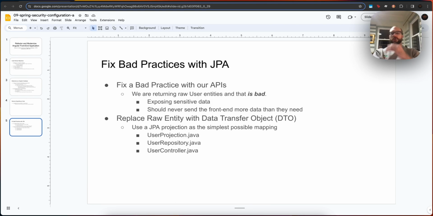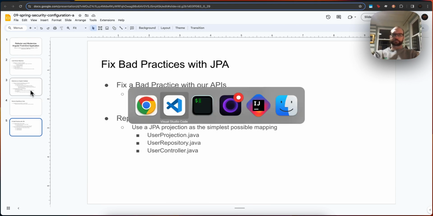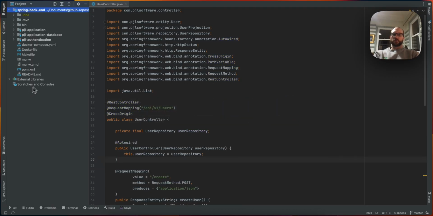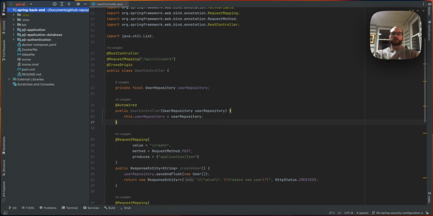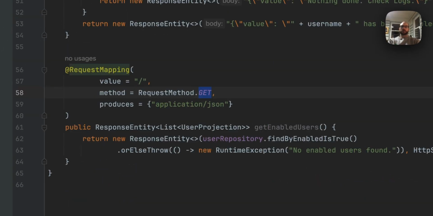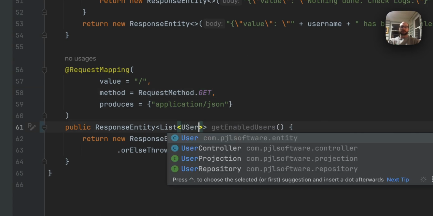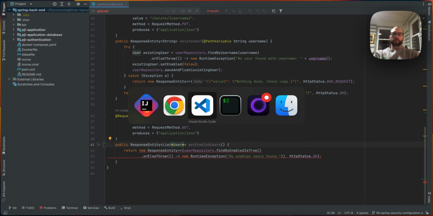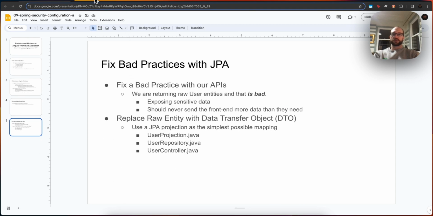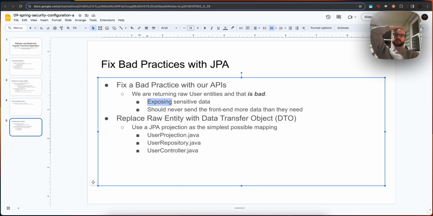So the last thing I wanted to show is a bad practice we were doing. If you recall, when we were using the user controller and we were doing get users, we used to return users, get enabled users. We were sending back actual user objects, and the problem with that, and you should never do this for two reasons. One, you're exposing sensitive data potentially. But even if you're not exposing sensitive data, you should never send the front end more data than they need.